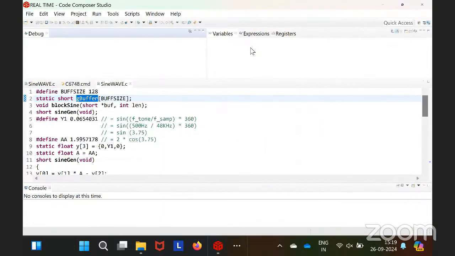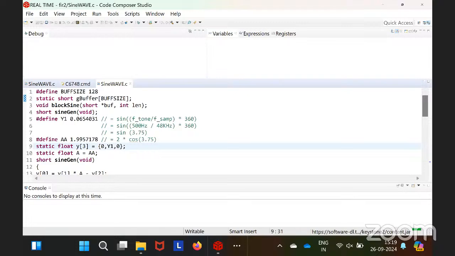So you can see the code: what is the sine, what is the hertz you want to create. Depending on it, you will be selecting the values. You will see F tone divided by F sampling rate times 360 degrees is the Y1 value. In this case, it has taken 3.75, a calculation of 500 hertz, which is the frequency you have selected, and the sampling rate is 48 kilohertz. Based on this computation, you will get sine of 3.75, which is equivalent to the Y1 value you will be creating.